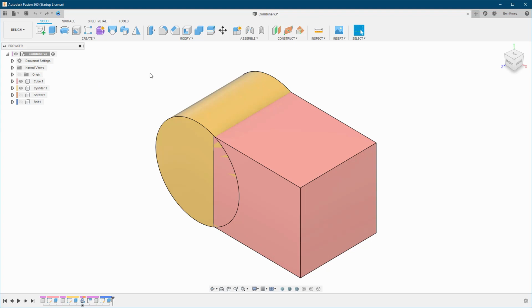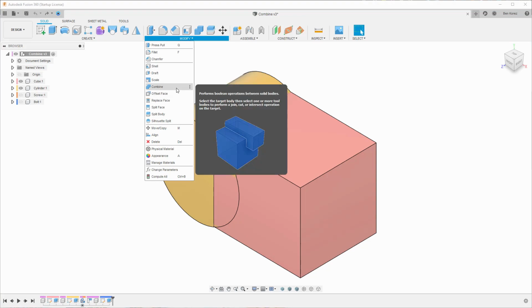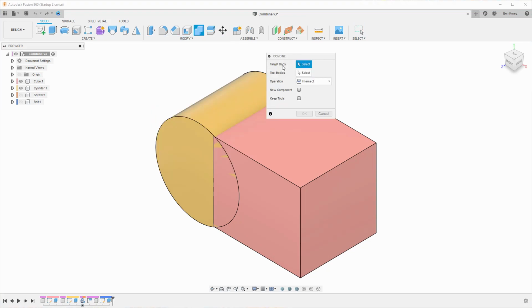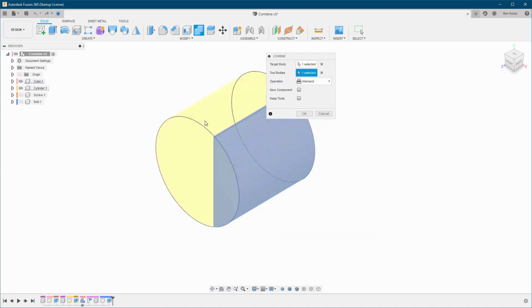So let's bring up the combine tool, which you will find under Modify and right here, Combine. The first body we're going to select is going to be our target body, the body that we are going to combine to. So in this example, I'm going to choose the cube and select it from here. And then the second one is going to be the tool body, which is going to be the cylinder.